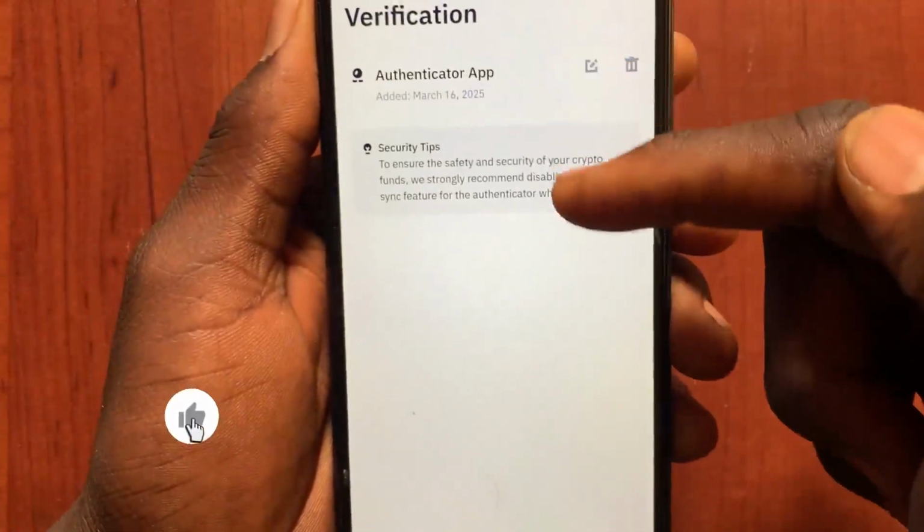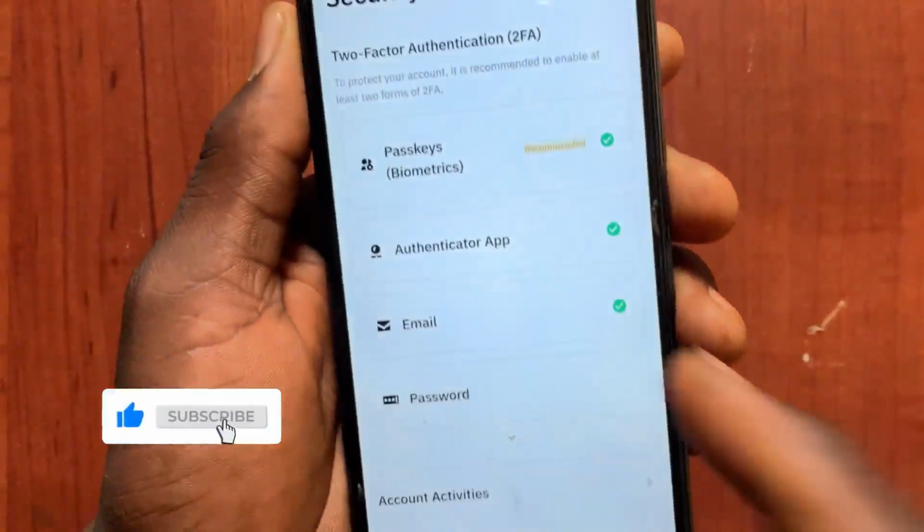So now here is the authenticator on my Binance app. If I tap on this back arrow, now I have added the authenticator on Binance.